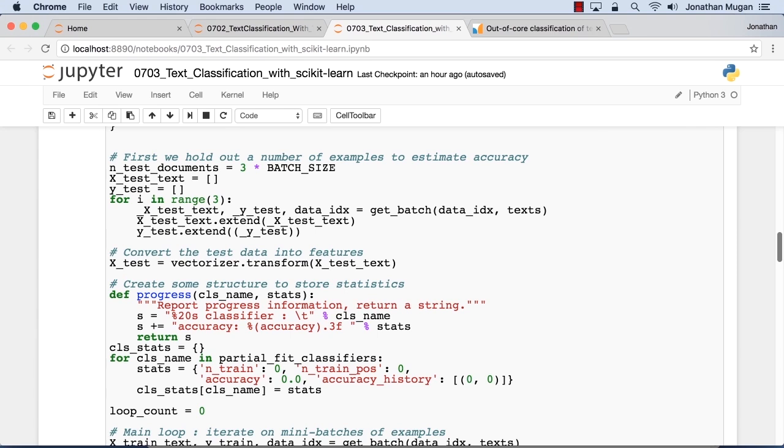And now, like we did before, we need to get a set of examples for testing so we can estimate accuracy. So we're going to use the testing number of test documents to be 96, 3 times batch size. And so what we do is we loop through 3 times. At each time we get 32 records, and the data index gets returned, and we pass it back in the next time so it knows where to restart because we're doing out of core.